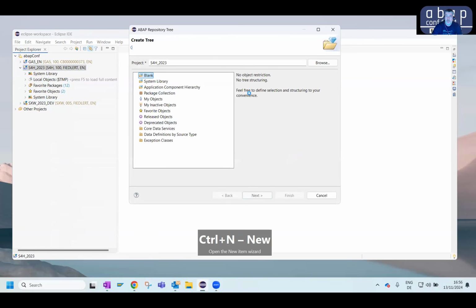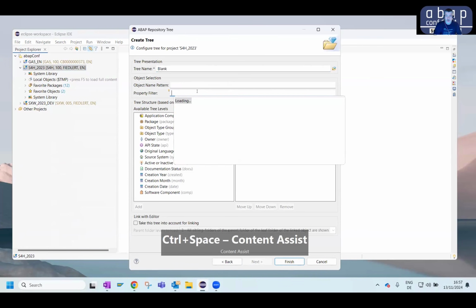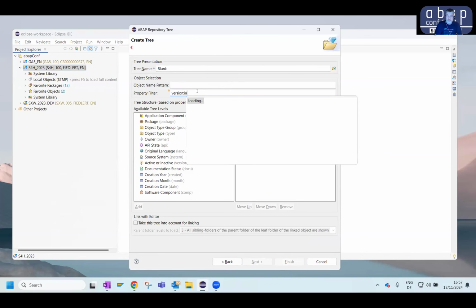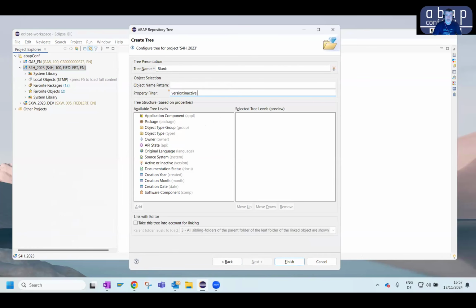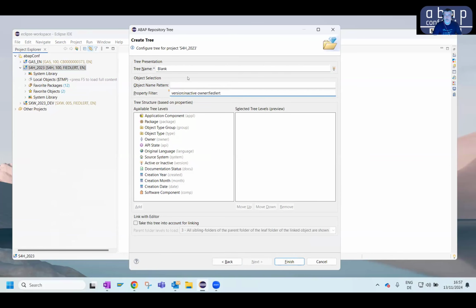And then, for example, in that case, I want to display all the inactive objects. So for example, here I can choose the property filter, and then I say, okay, display only the inactive objects, and I only want to see my inactive objects.